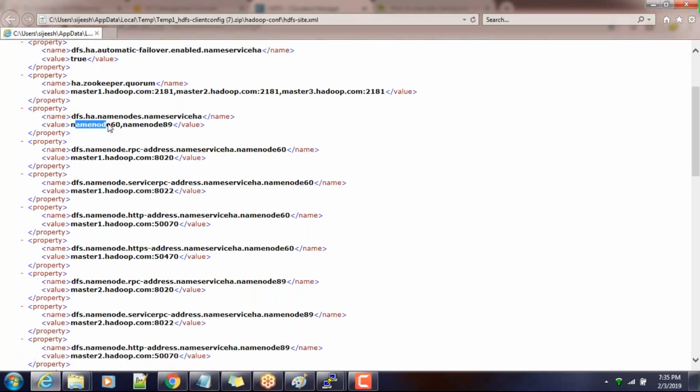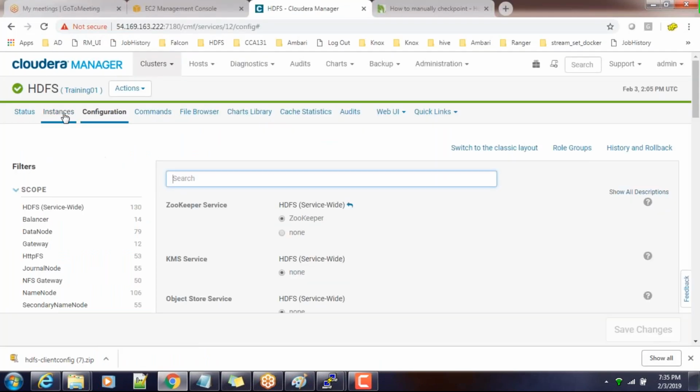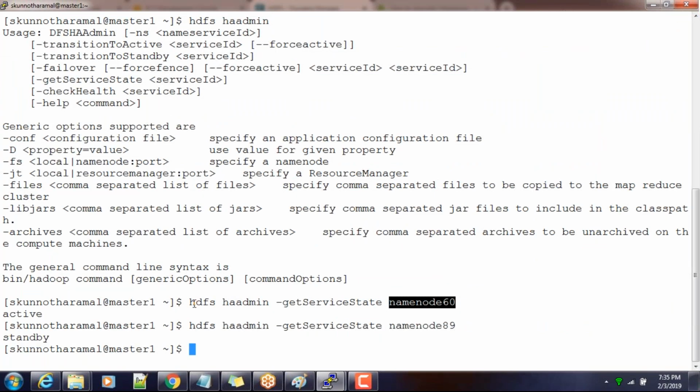So these are the two short names. Name service HA, we have two servers, master 1 and master 2. Master 1 is 60 and master 2 is 89. We can just check the status with hdfs haadmin -getServiceState. So master 1 is active. If I go to the instances, I can see master 1 is active and master 2 is standby. So I can switch with hdfs haadmin, I think transitionToActive, getServiceState.